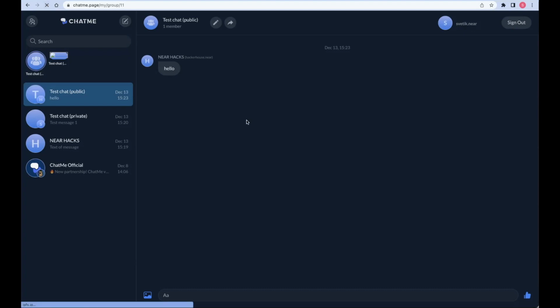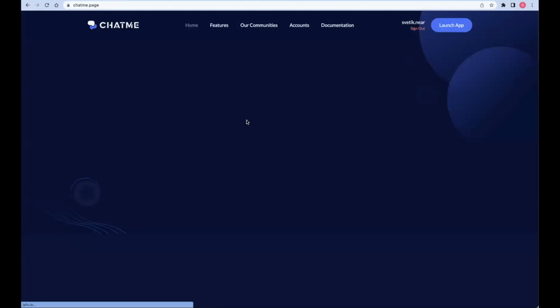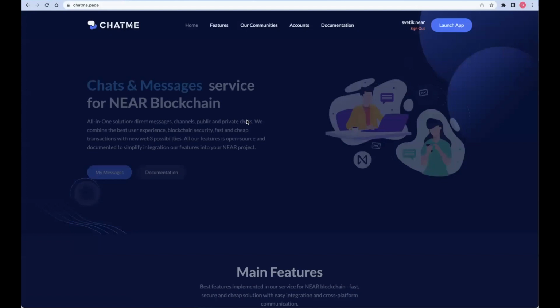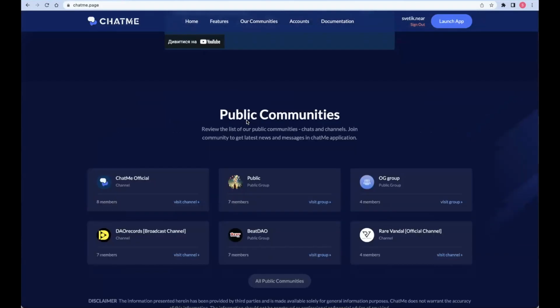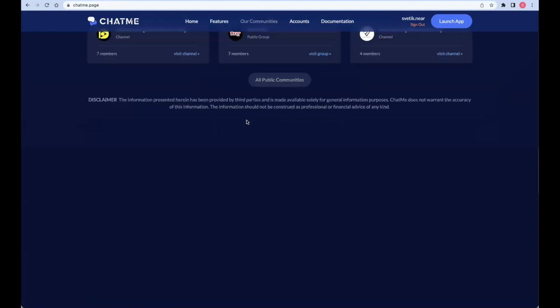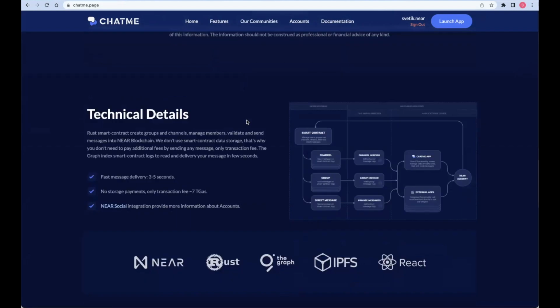Yeah, our goal is to build a system that does not store data in a smart contract. I mean, do not store messages inside the smart contract, because it is really expensive. That's why we store all data in smart contract logs, which don't cost anything. And the graph indexer just sees all the indexed logs and can deliver this information to all users. So the graph works as a database and collects all blockchain logs from our smart contract.